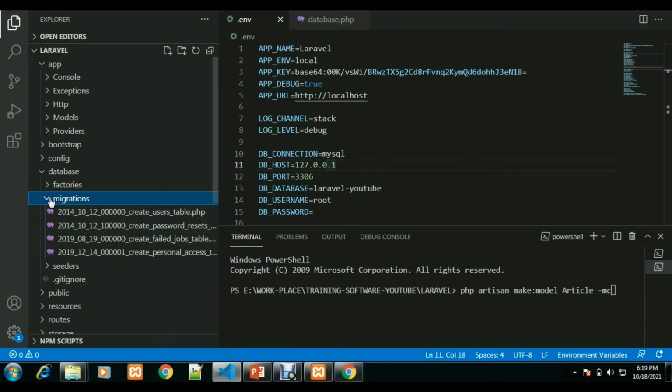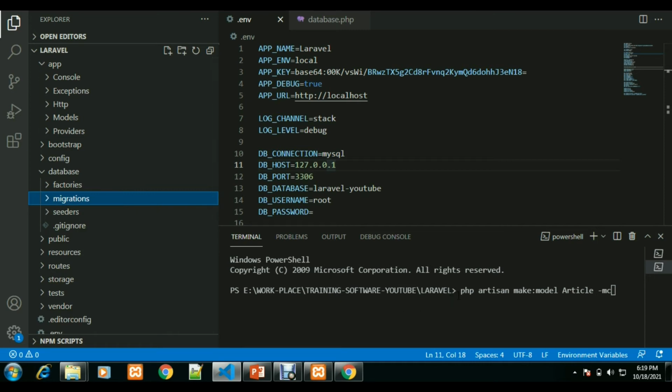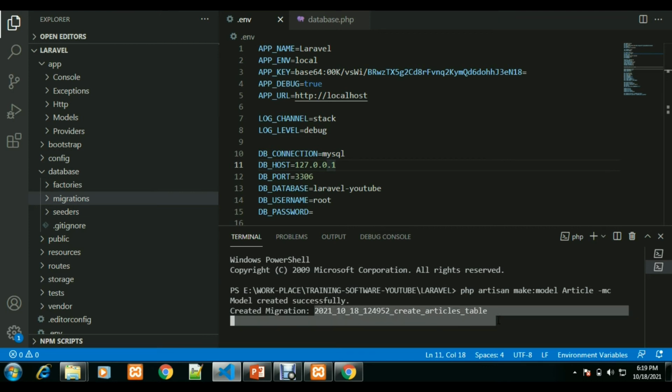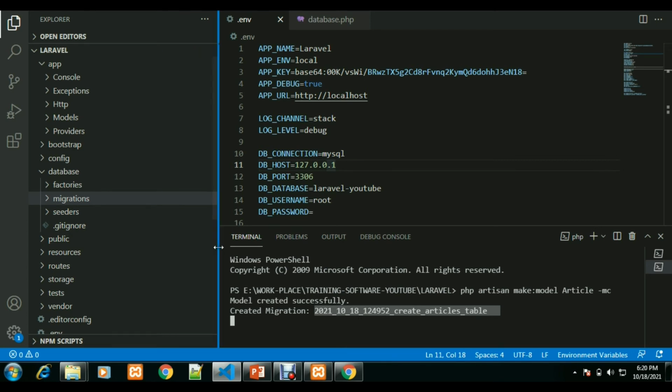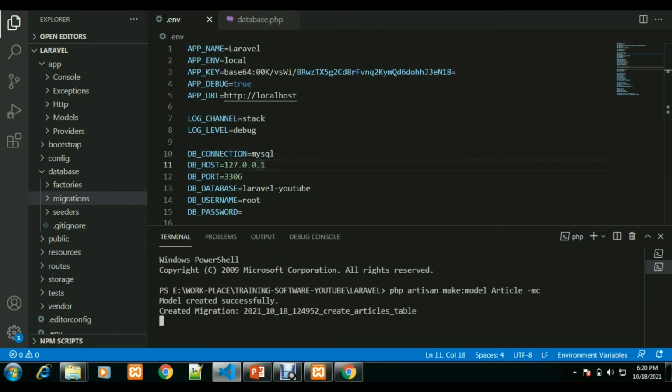So you just create this Article and run this particular statement. Now it is creating the migration first. As you see, this is the migration it is creating, and at the same time it will create the controller and model. After creation of these files, I'll show you the migration file.